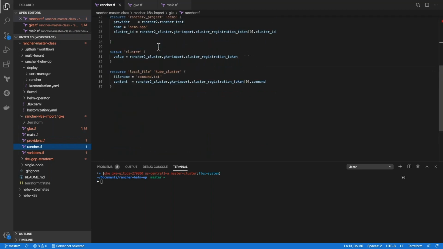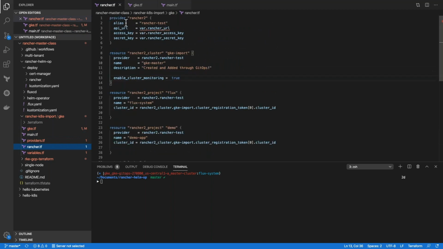And this is where the fun bit comes in. So I have the Rancher 2 provider here. So we're saying that the Rancher server can be found at this address. I've already pre-provisioned the access key as well as the secret key. And I'm actually just going to get rid of this project.